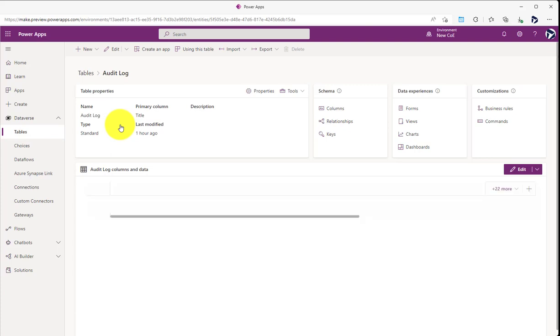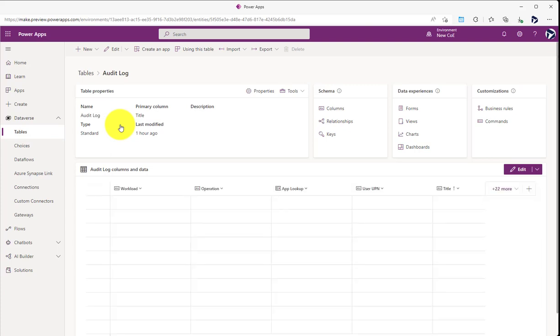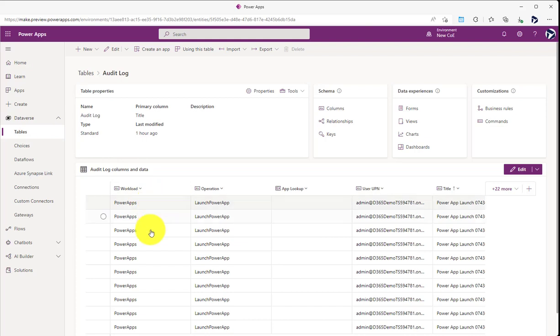And now if we look at the Audit Log columns and data area on this page, we can see that there's data that's been pulled in from the other system. So there you go, copying over your Audit Log data from an existing CoE environment.